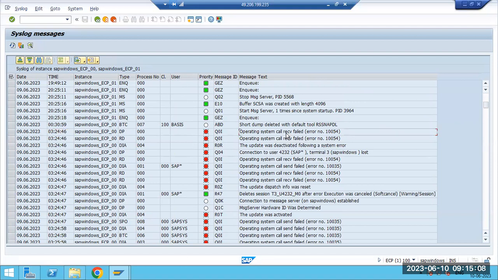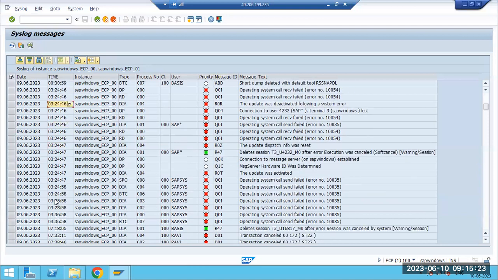So operating system call error, it's a known issue. That is fine, we can ignore it. Update was deactivated for the following system error. Okay, update got deactivated. That might be the reason. So, 3:24. What time was it reported? 3:30. Okay, 3:30. What happened? Are there any errors here? 3:30, no errors. So before 3:30, 10 minutes before, any error?